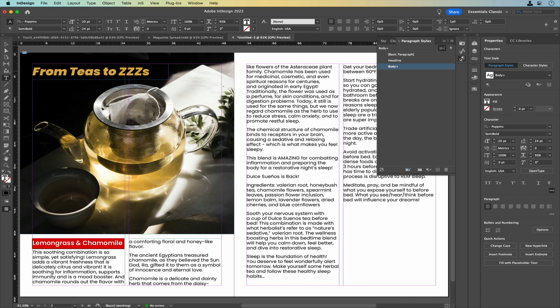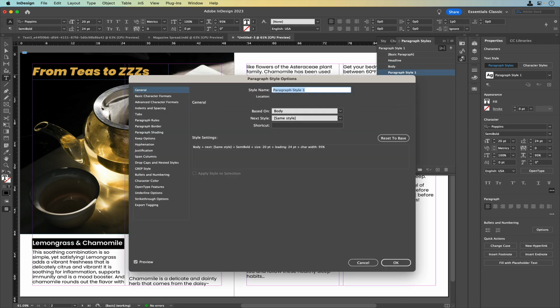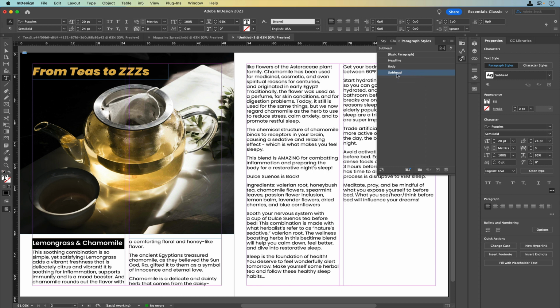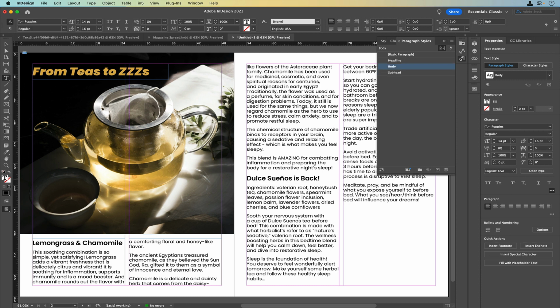So let's see in our paragraph styles what's happening. It's modifying that body paragraph style. I want to create a new paragraph style for my subhead, so while it's selected, I'm just going to click here. It'll make a new paragraph style, and then I'm going to call this subhead, and I can just click it once to change the name. If you double click it, it'll open up that paragraph style options, and you can make other changes. And then while I have a subhead paragraph style, I can find another subhead, just click on it, and now you can see it's applied that.